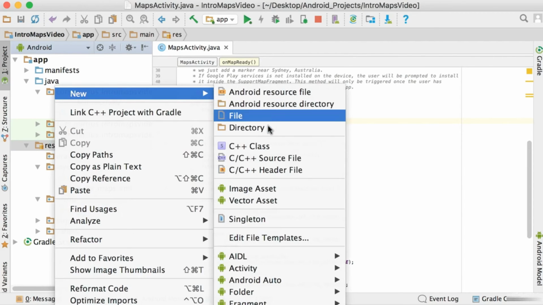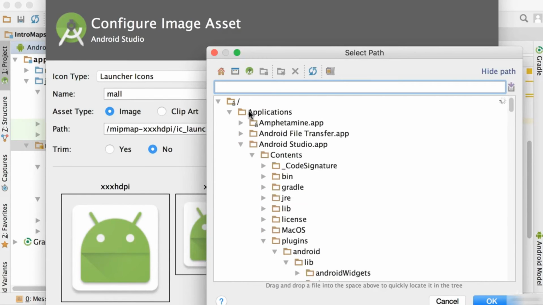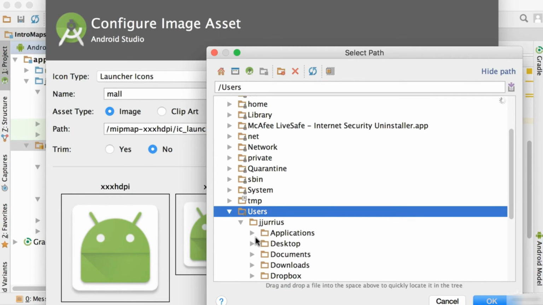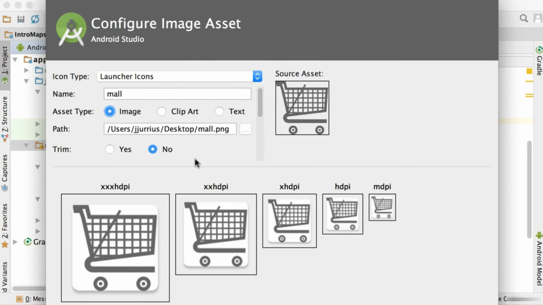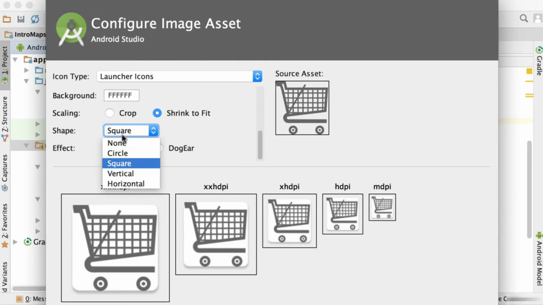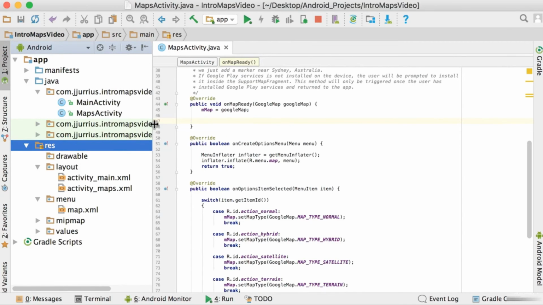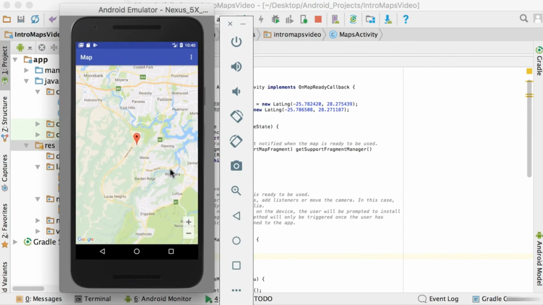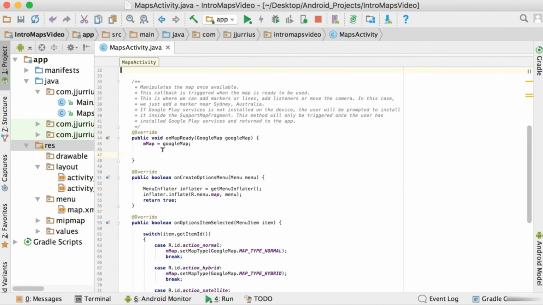Then let's add another picture as well. So I'm going to go to the image asset again. Let's call this one mall, also image. I'm going to go to my desktop again, and that one should be the mall, right? Okay, so just simple pictures. Say none, and then next, and finish. So I've got two pictures now that I want to have as icons on the map for those two markers. You've seen the marker we currently have on the map is this red marker. If you want to display something else, I'm going to show you now how to do that.